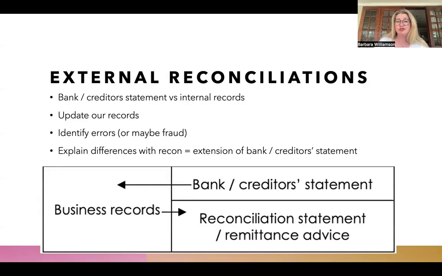So this is what you would do. You would first compare the bank statement and your business records. Everything that is the same, you just tick them off and you don't need to do anything with them.